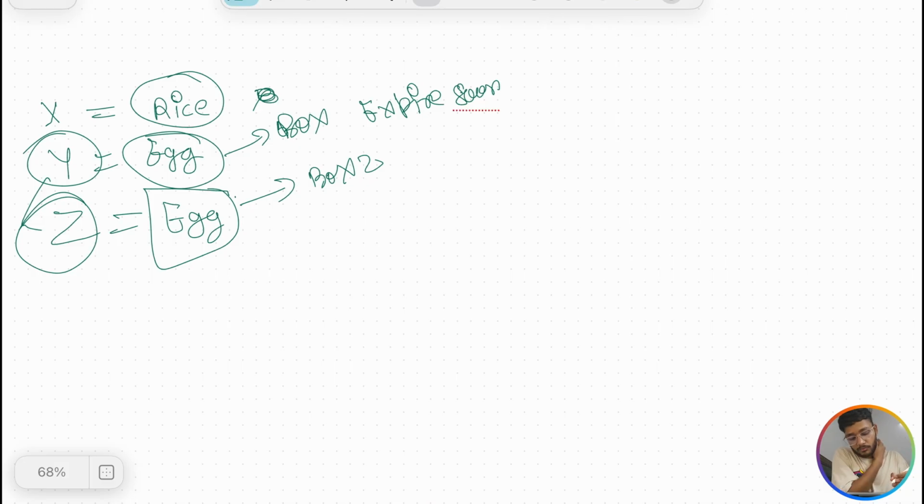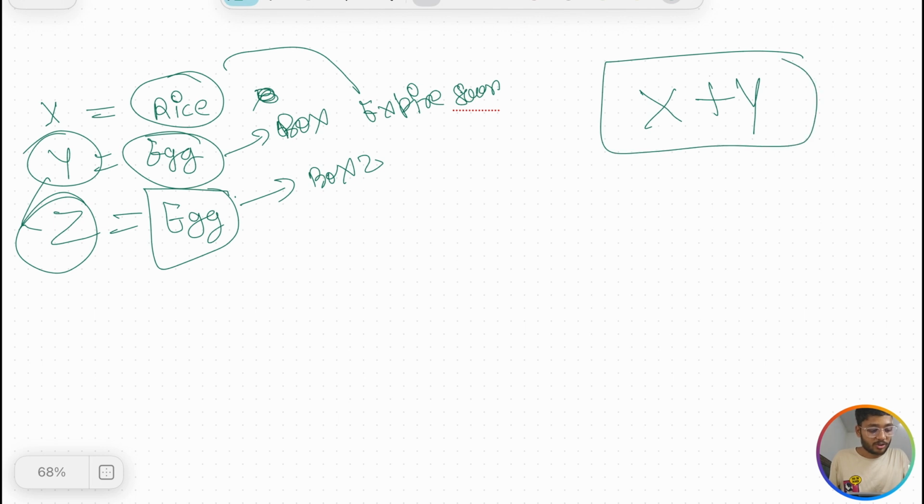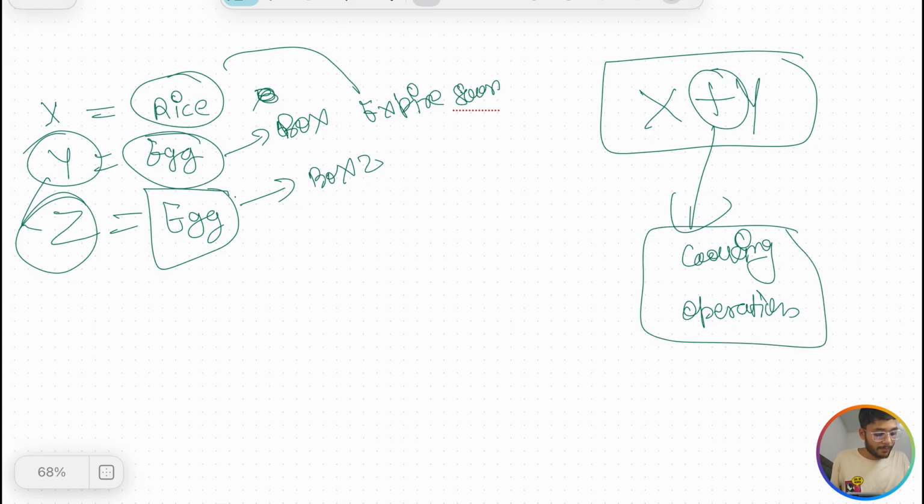So what will you do? You are going to cook them. You will say okay, let's cook x plus y. So we are doing an operation. Let's imagine this symbol is nothing but cooking. So this is the operation. You are cooking, and cooking is an operation. So x plus y, you are denoting it. These are symbols, right? You can use them in Python.